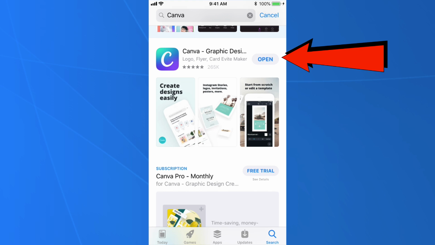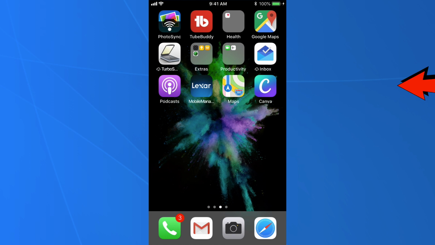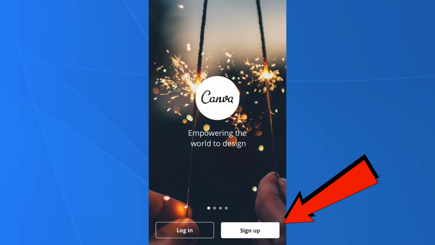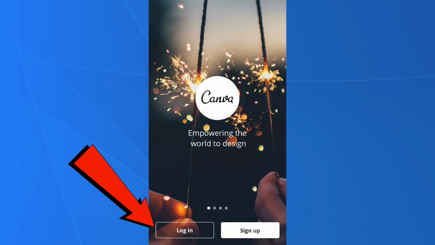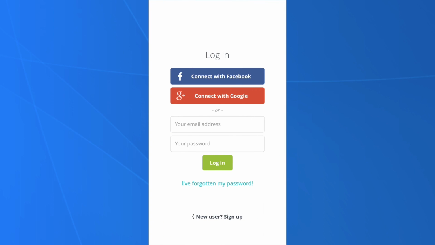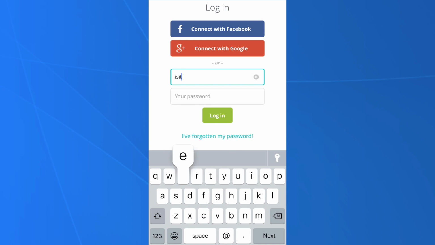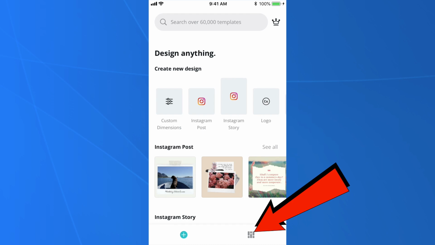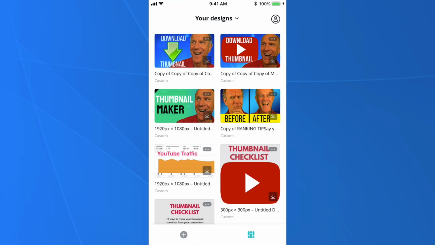I can tap open or I can go back to the home screen. Here's the Canva app on my iPhone. Tap the app. I can sign up for an account if I don't have one, or I can log in. Since I already have an account on my desktop, I'm going to tap login. I can log in with Facebook or Google, or just put in my credentials. I'm going to just put in my credentials. If I tap the icon at the bottom right, I can see all the designs already created on my desktop.